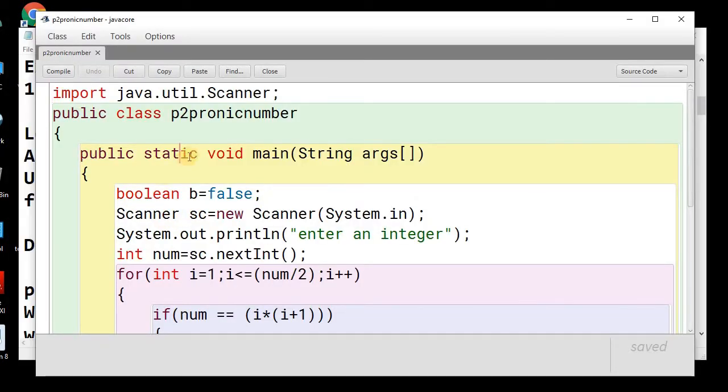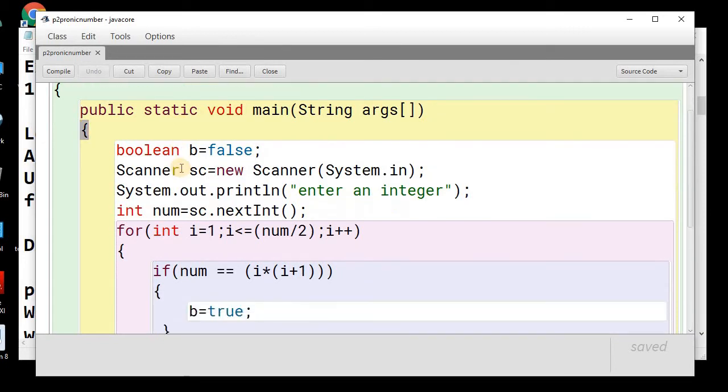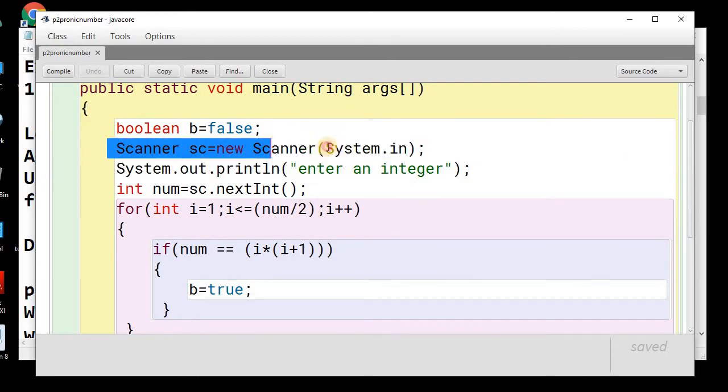So this is a simple program for the Pronic number. I have used the Scanner class. I have imported the Scanner class just to accept the user input. If you are not aware of the Scanner class and how to take the input, you can refer to my video that is based on the Scanner class to accept input from the users and from the files. So let's talk about this program. So we need to create the object of this Scanner class. Scanner sc = new Scanner(System.in).